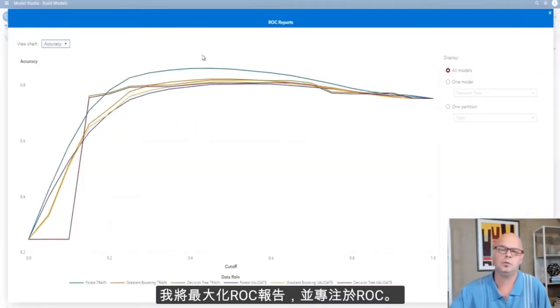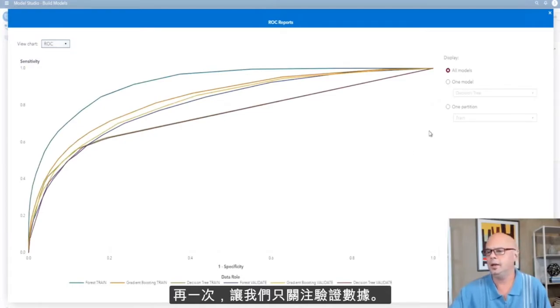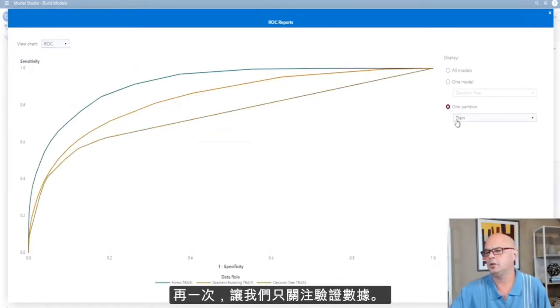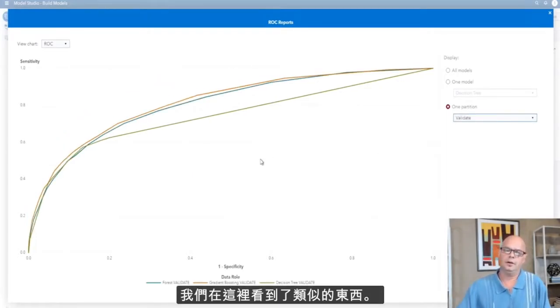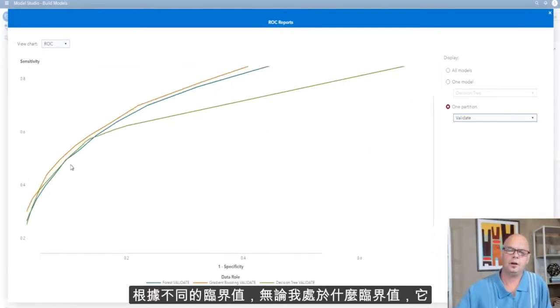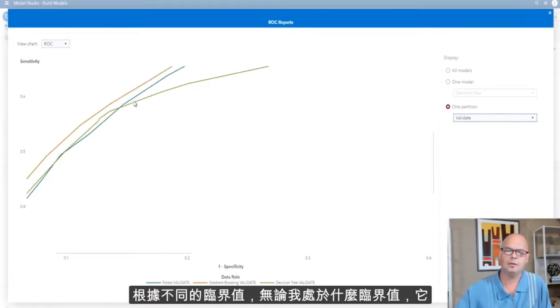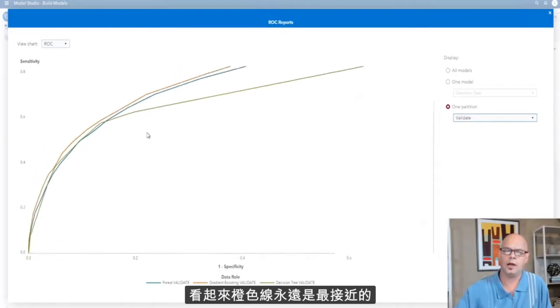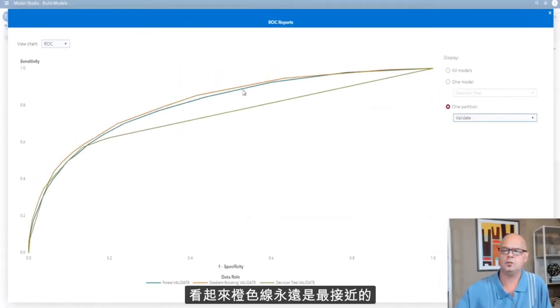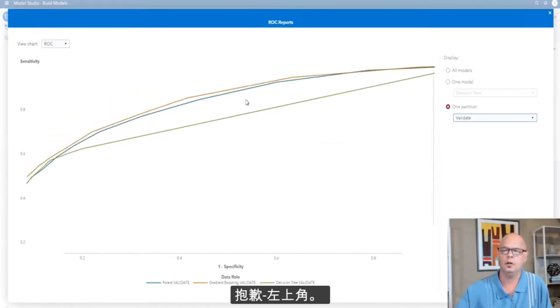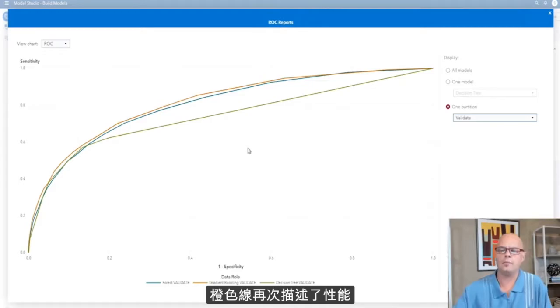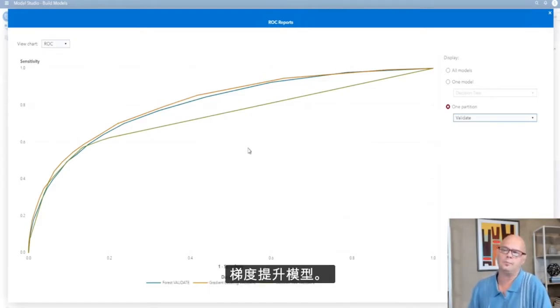I'll maximize the ROC reports and focus on ROC. And again, let's just focus on the validation data. And we're seeing something similar here. Based on different cutoffs, no matter what cutoff I'm at, it looks like that orange line is always the one that's closest to that upper left-hand corner. And that orange line is again describing the performance of the gradient boosting model.